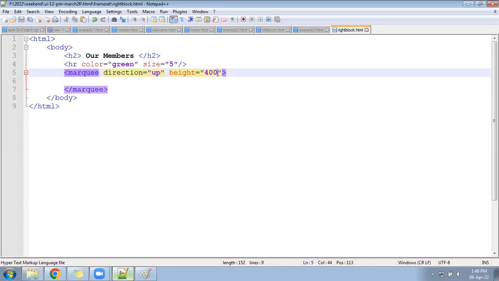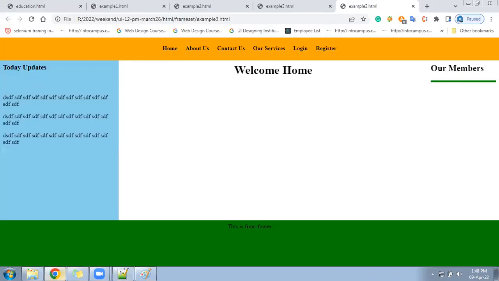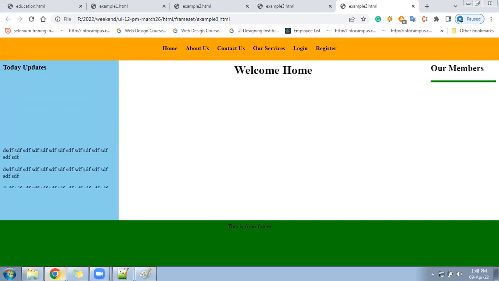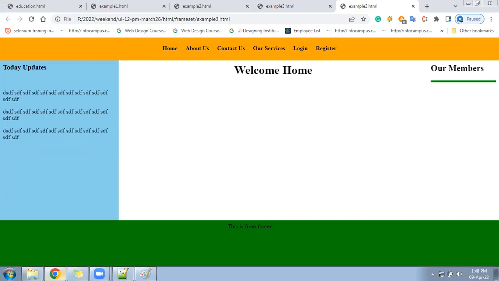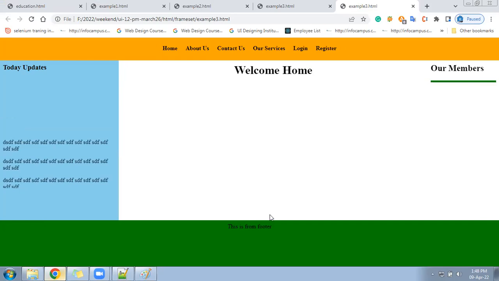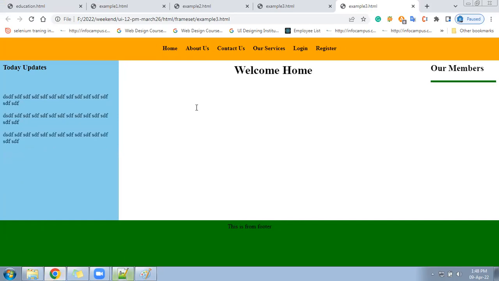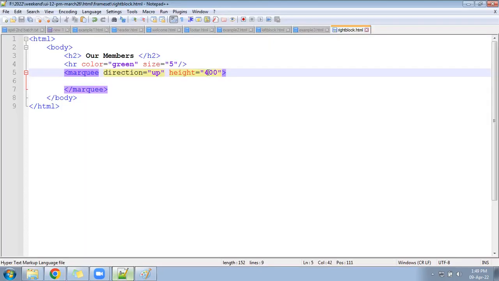That is not in favor of responsive design. But if a scroller comes at the bottom, for example, if I go here, if a scroller is coming here on the right side, there is no problem. People can scroll up and down and they can see. But if a horizontal scroller comes, from left to right, then it is against responsive design.